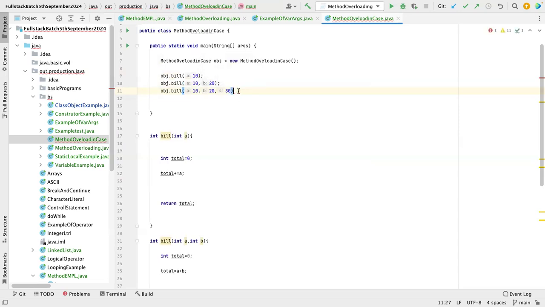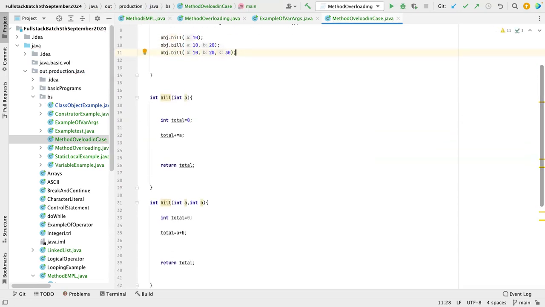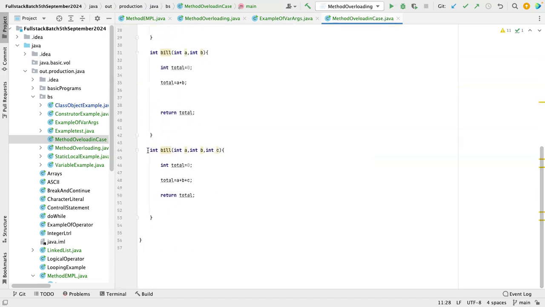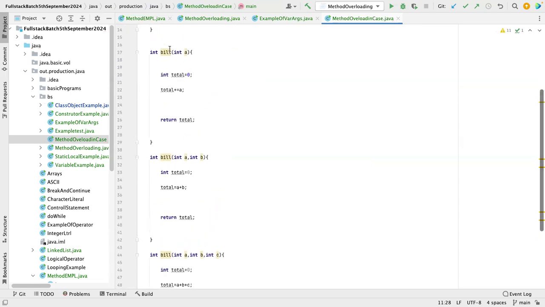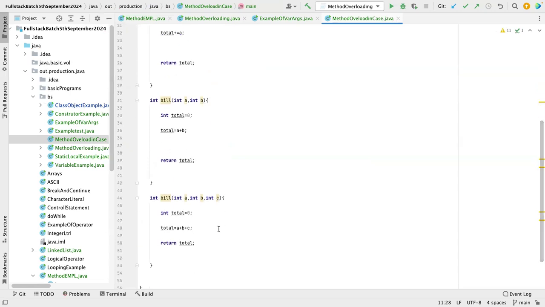Similarly, if I have to do billing of three items, then 10, 20, 30, right? But this is like an overhead. Like if I have 100 items, what will I do? I will override this, right? And if I know that every time I'm going to pass a similar kind of data, integer, integer, integer, what is the best solution for that?